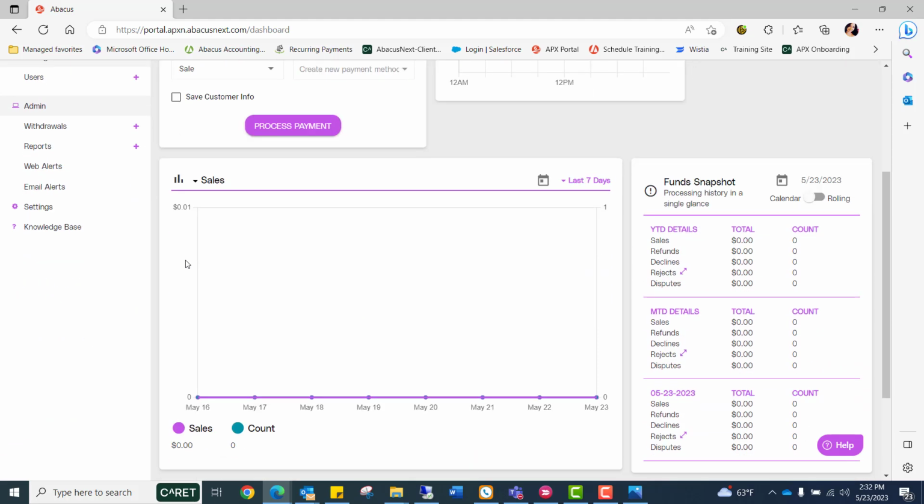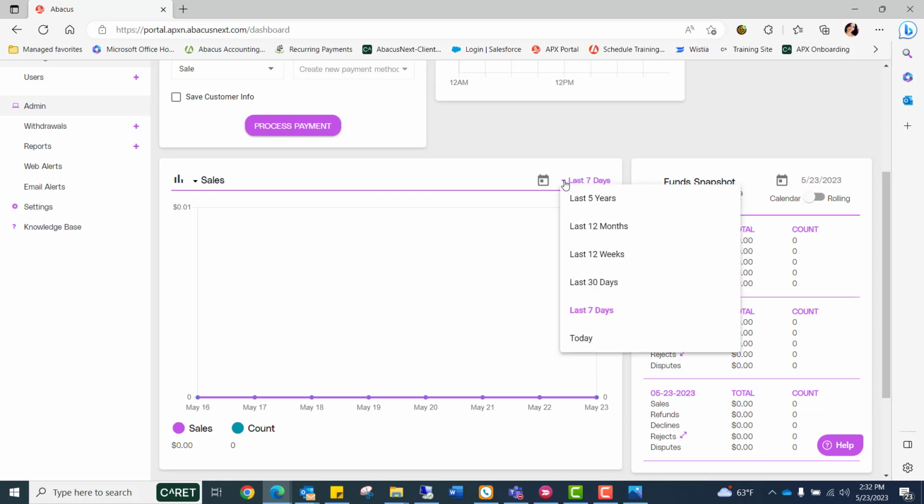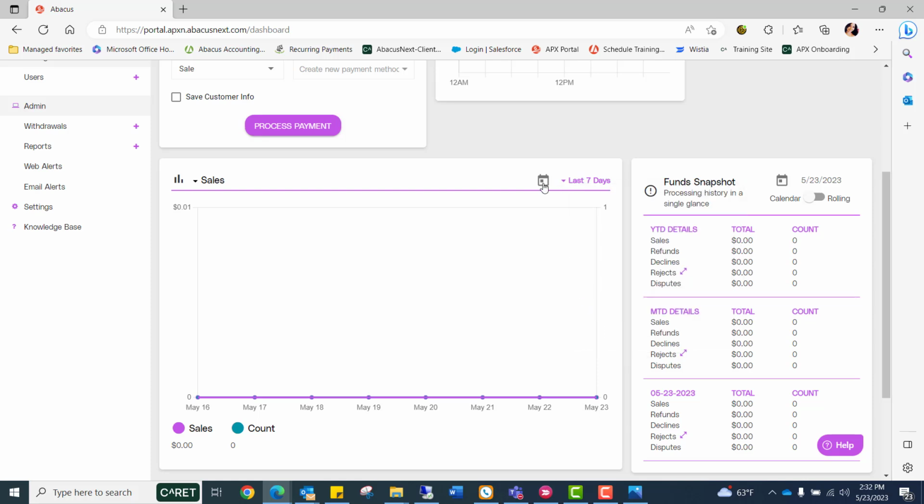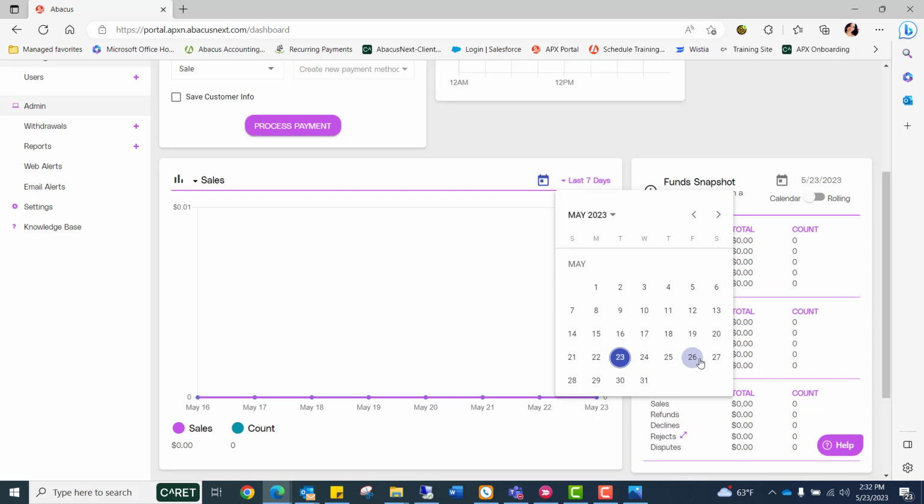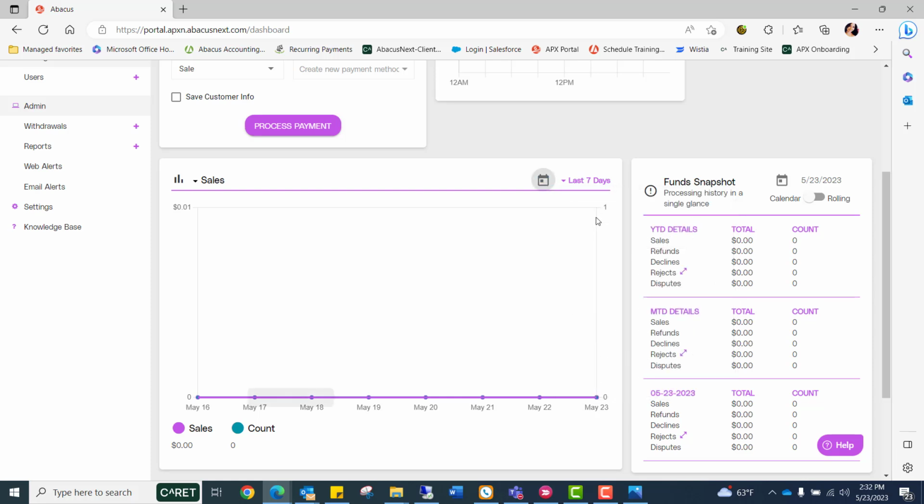The sales space here also will function as a line graph letting you know how we are doing for the date range listed along the bottom. This date range can be adjusted using our purple preset dropdown or by clicking the calendar icon here and selecting a date of our choosing. To the right of that, you're going to see your funds snapshot. By default, it will default to today's date.